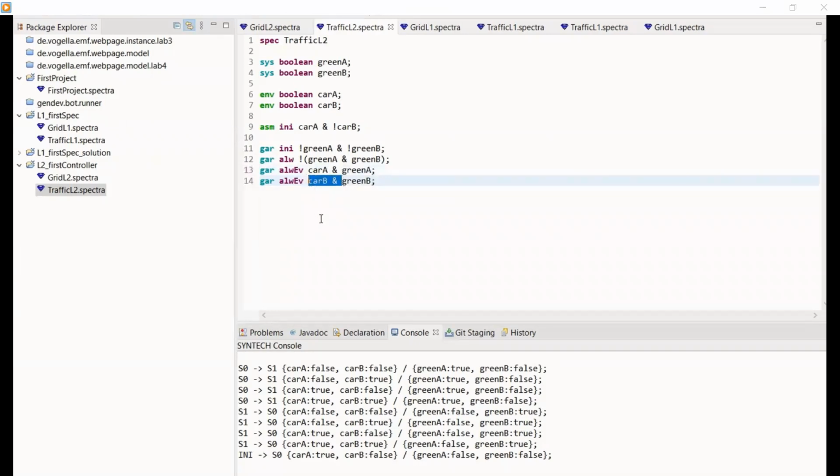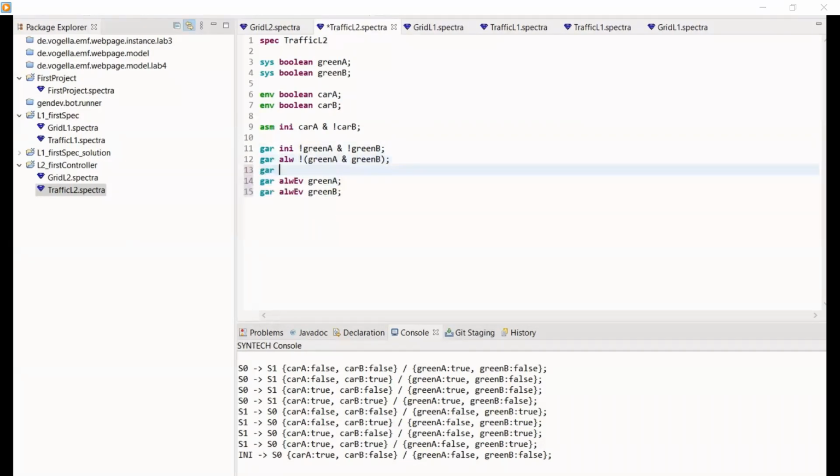Or we could also write something similar, just let's write it with some safety. So let's say that always, if there is no car A, then we don't have the light A green. So this is basically avoiding that we have green lights when there is no car, and we can do the same thing for B.